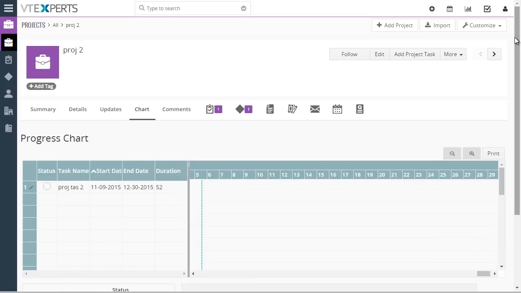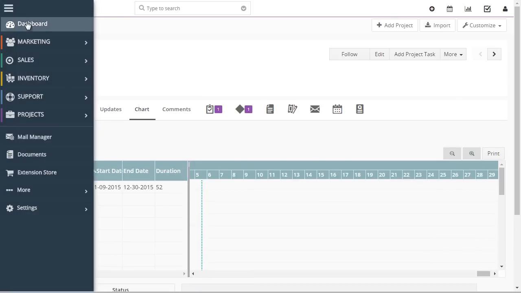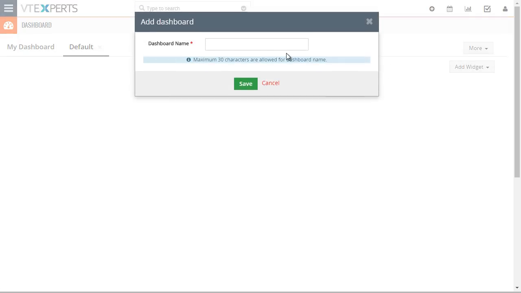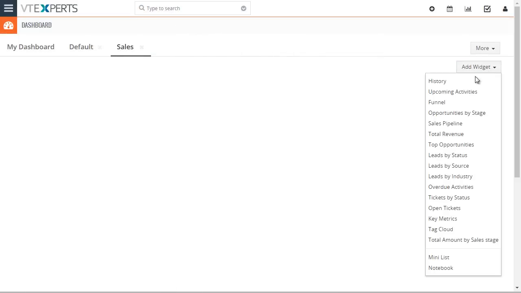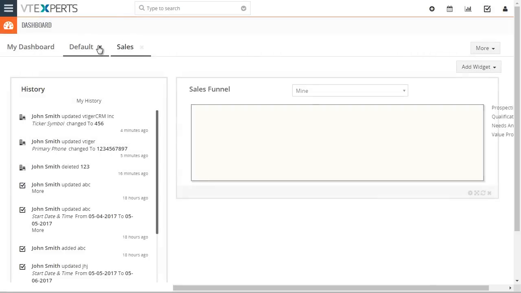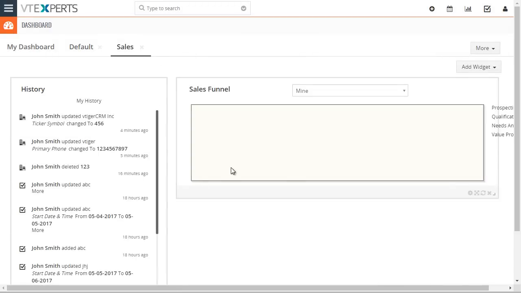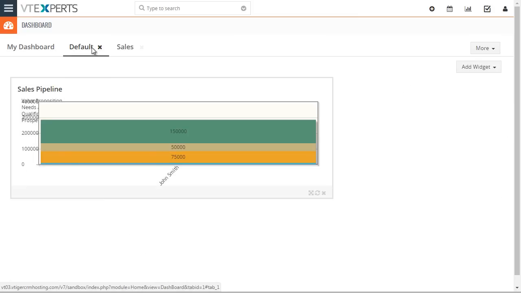The other nice feature is dashboards. In VTiger 7, we can now create more than one dashboard, so you can have your dashboard default. You can add additional dashboards such as sales, support, and then within each dashboard you can add different widgets that are applicable to those dashboards. So that's a really nice feature introduced in VTiger 7.